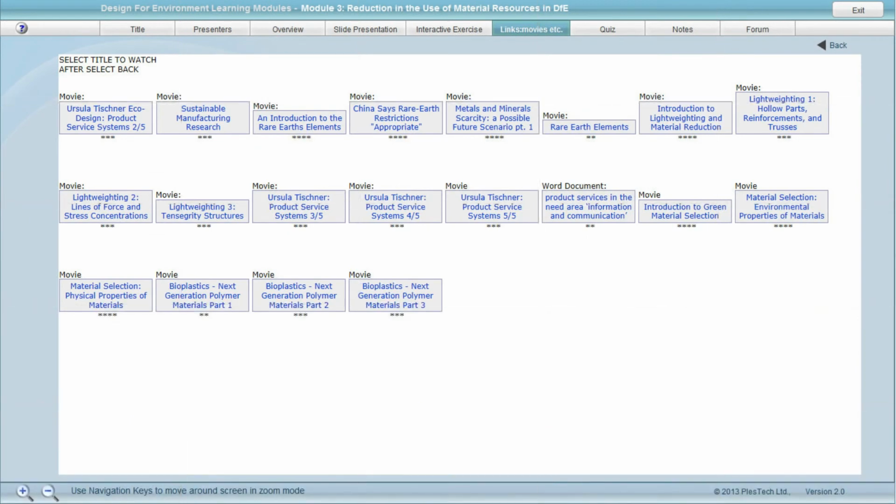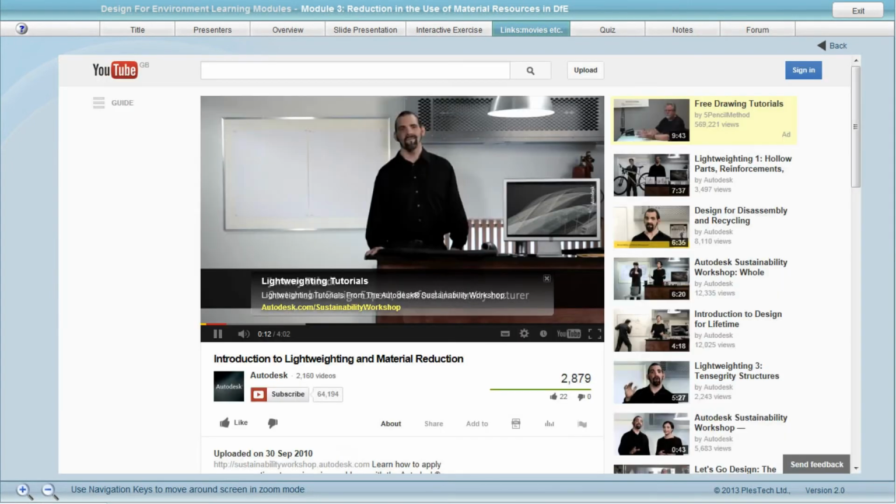Another module viewer tab is called the Links, Movies, etc. For each of the 8 modules, this is where you will find links to bonus documents and movies that supplement the core material. Once you have entered the tab, just click on the title of the document or the movie you want to view. The documents included in the modules include checklists, legislation, and technical reports relevant to the module. Some of the movies are documentaries on a particular global issue driving DfE. Others are presentations by prominent DfE experts in the field. They range from a few minutes to over 1 hour.